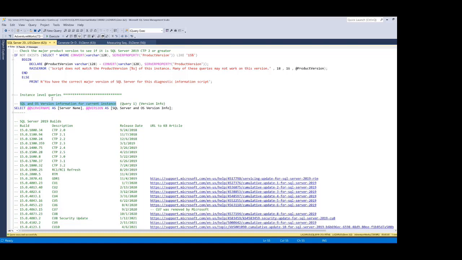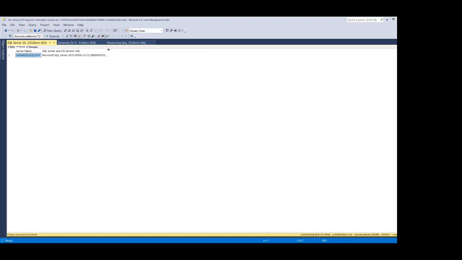So what you do is just highlight the first query and go ahead and run it just like you would run any other query in Management Studio. And this comes back with the results for this query. And this first query picks up the name of your instance. So this is a named instance on my desktop here.